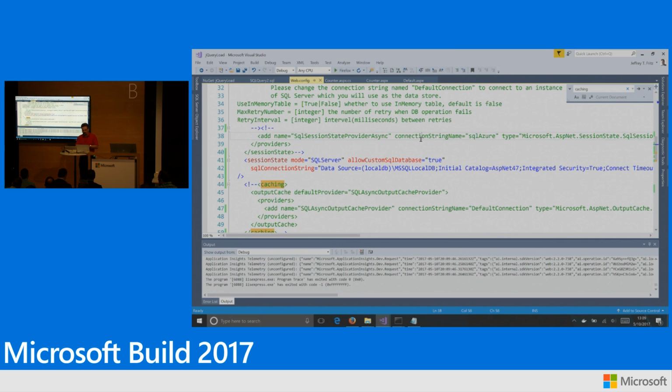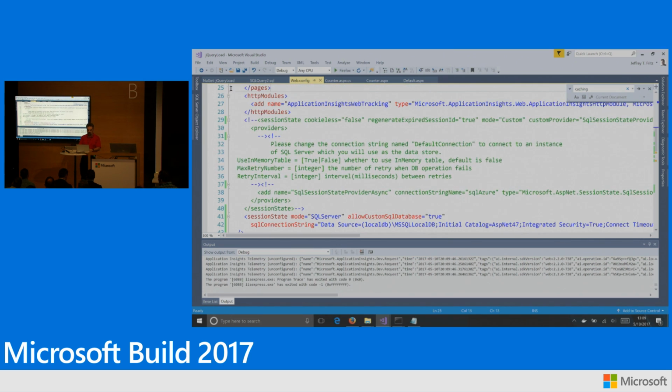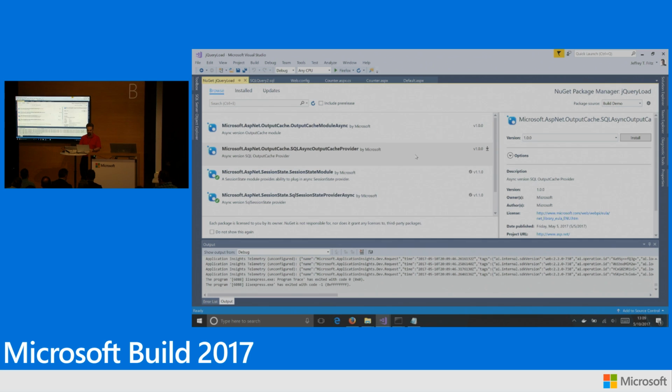So we have these new features that you can find, and I'm going to show you right over here in NuGet. These are NuGet packages. The new async output cache provider and the new async SQL session state provider are going to be released later this week. These two providers will be on NuGet, like I said, end of the week. They allow you to automatically configure and point to your SQL server and connect to it asynchronously. So you're going to get the performance bump.